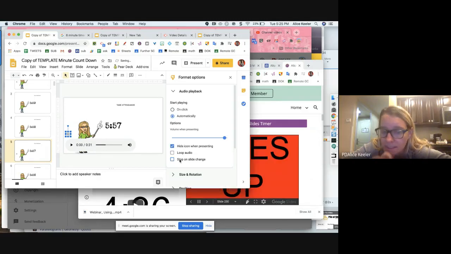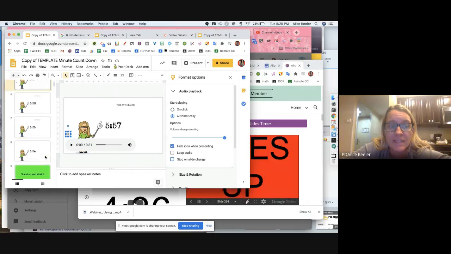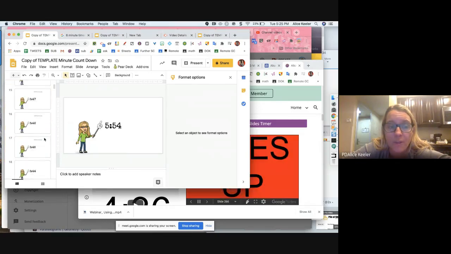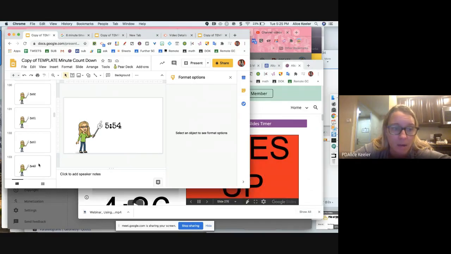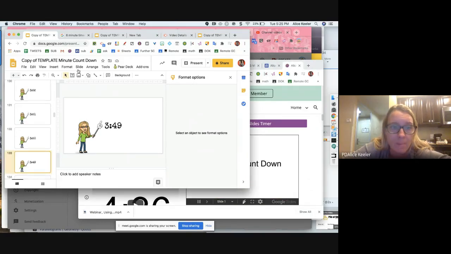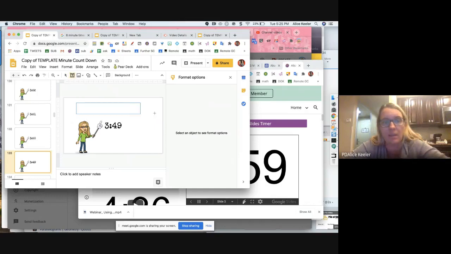I do not want it to stop on slide change because remember the slides change automatically every second. So you definitely want to have the audio keep running. And so you can drop these audio ones in every couple of minutes. And it's real easy to space out your lesson because the whole thing is like, we're going to need them 3 minutes to do that. So I'm going to come down here to the 3-minute 49 mark. Now what they should be doing.